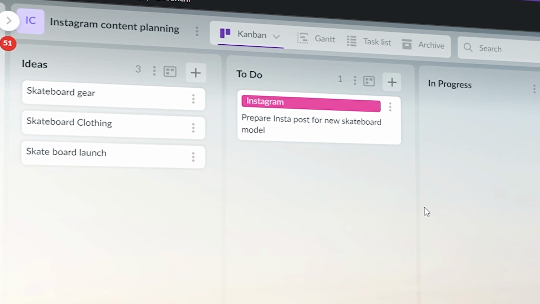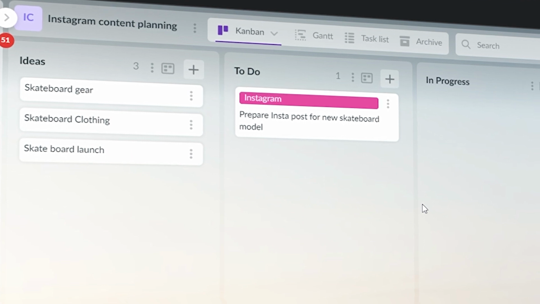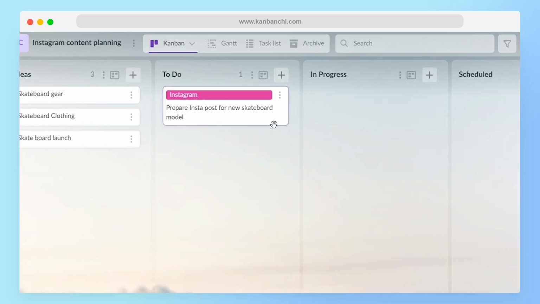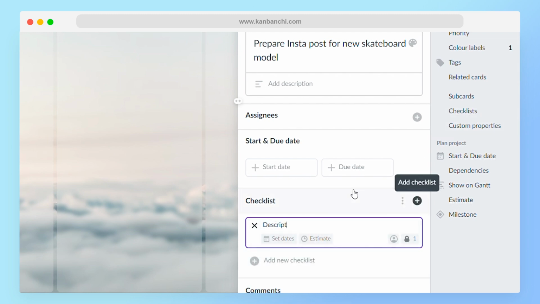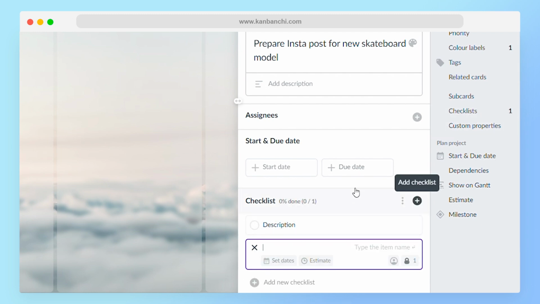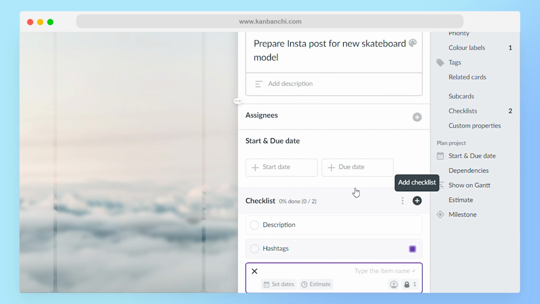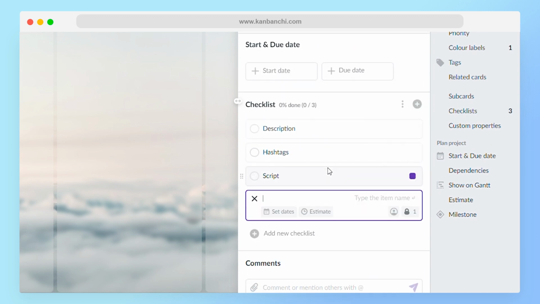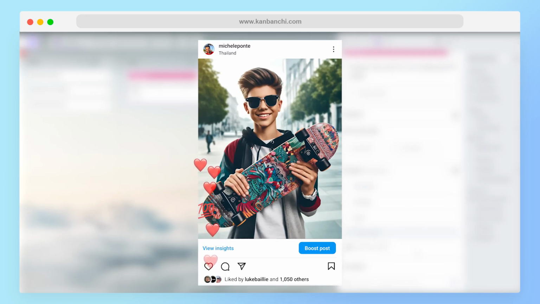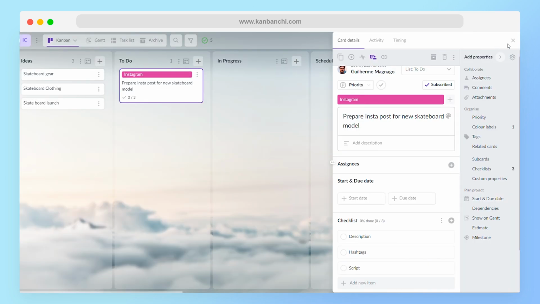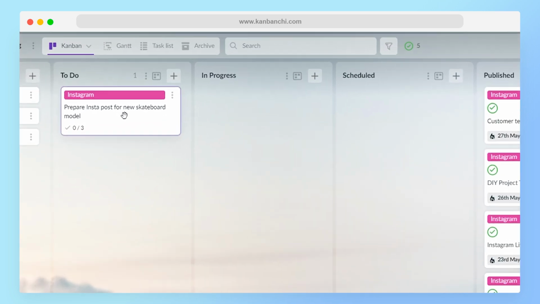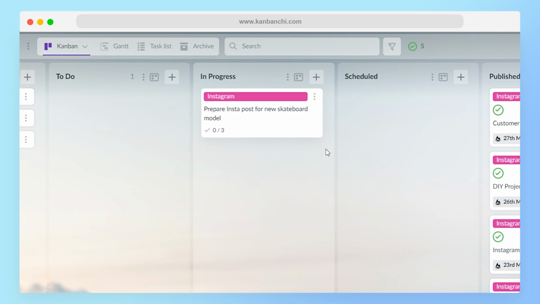For example, here we have an Instagram post for a new product launch. Inside each card, break down the tasks required to complete the content. This card needs a description, hashtag research, and a brief script of what the followers should see in the Instagram post. For example, a close-up photo of a skateboard or a video of Tony Hawk doing a trick. Once the checklist is completed, you can move the card from to-do to in progress.